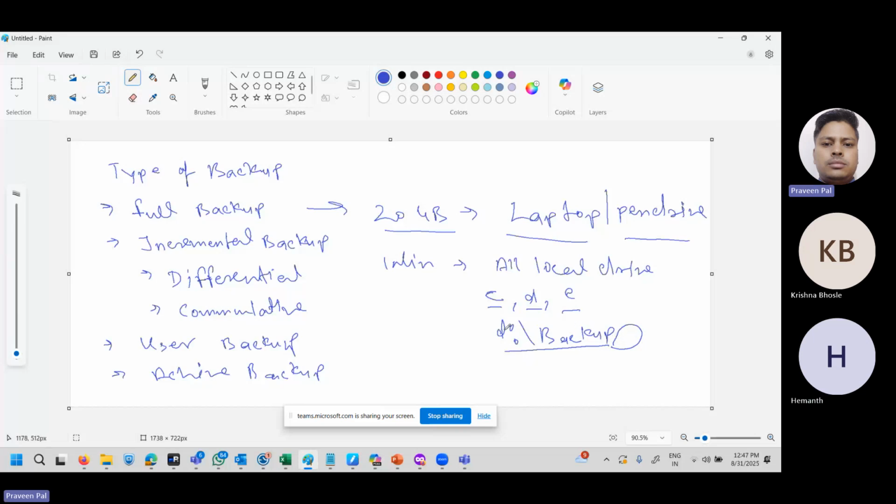Full backup means whatever you are defining in your source path. Whatever files you have in the source path, you are taking all the files in the backup. All local drives means you are taking the entire system backup. D drive then slash backup means you are taking the data which is inside the D drive slash backup directory. We call this a directory or the source path.